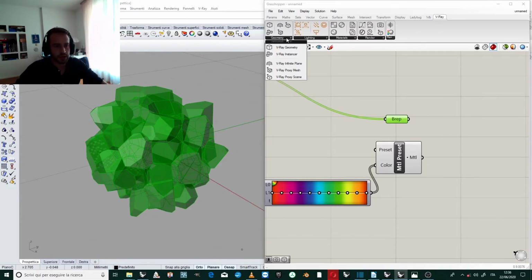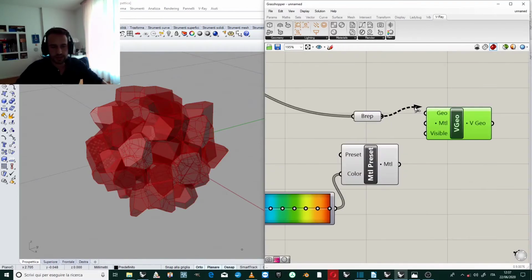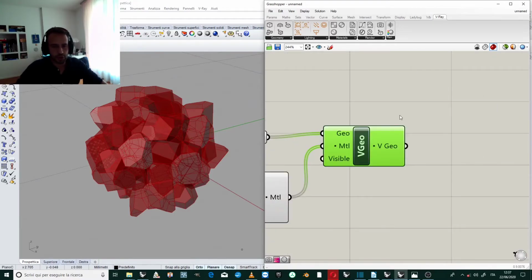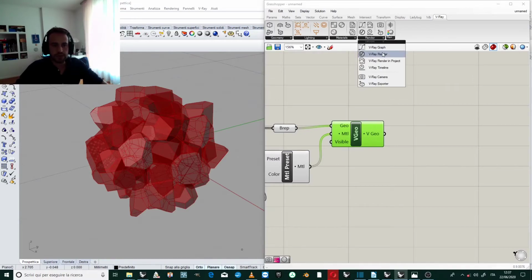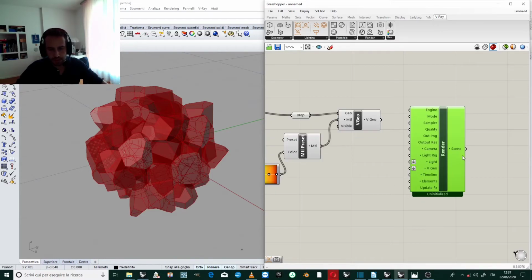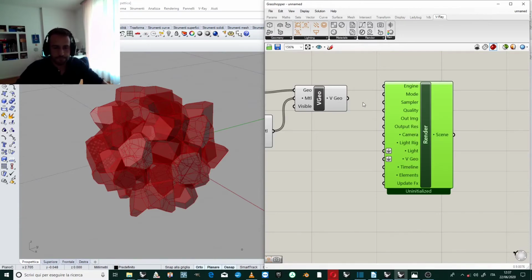To do this, we create a V-Ray geometry, and I'm going to assign the brep to the geometry and the material to the material. Okay. Now I have my V-Ray geometry. Now we have to create a V-Ray render. This V-Ray render is the control panel of all the render, the main component of V-Ray. And so we connect the geometry, and this is okay.